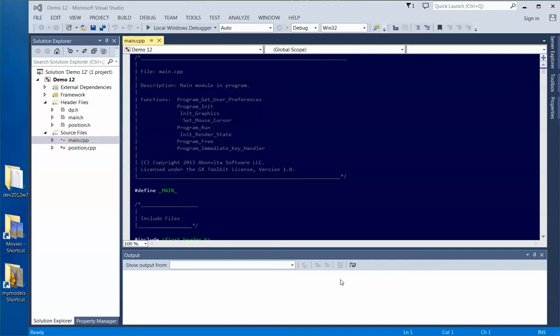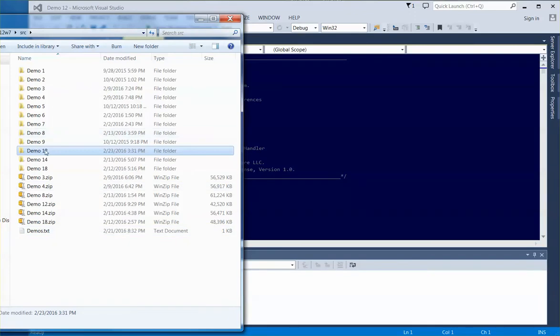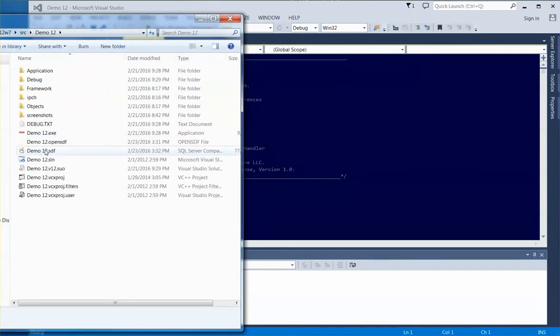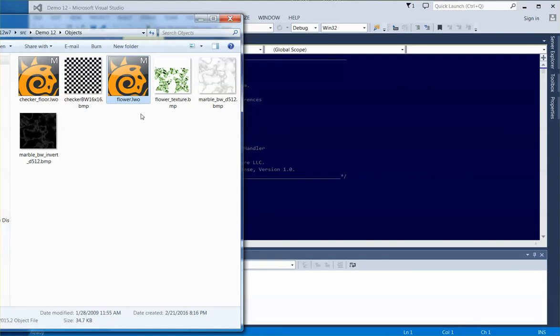So for this video I'm going to look at demo 12, and demo 12 has an example of a model that uses skeletal animation. So let's take a look at this model. First of all, in this program, two models are being drawn. There's a floor using multi-texturing, which is a technique that we've seen before. And also, we've got a secondary model, which I've called a flower.